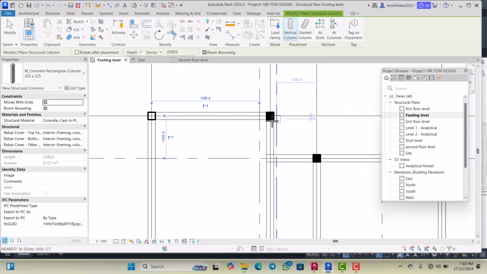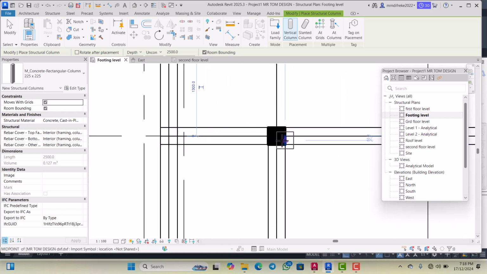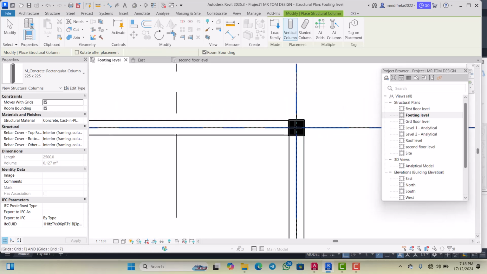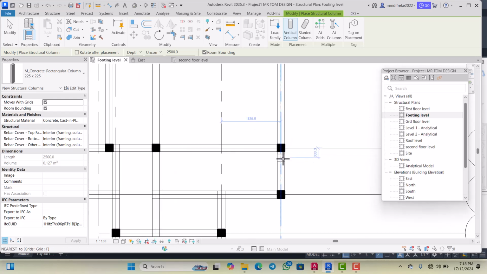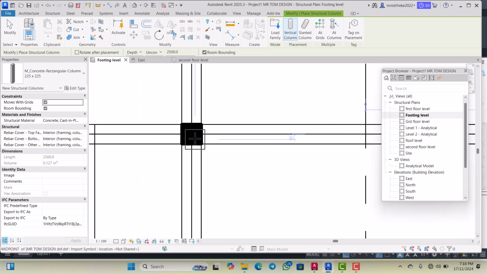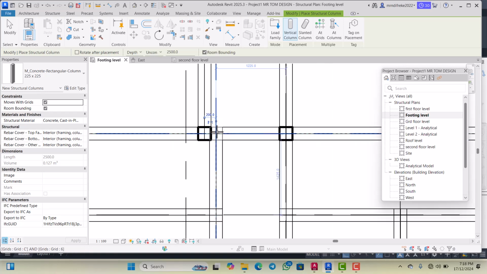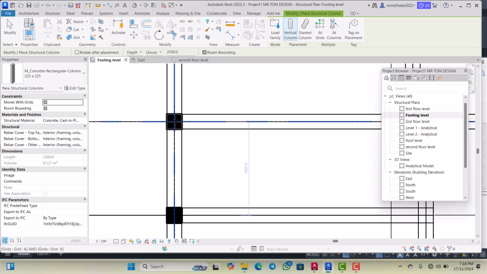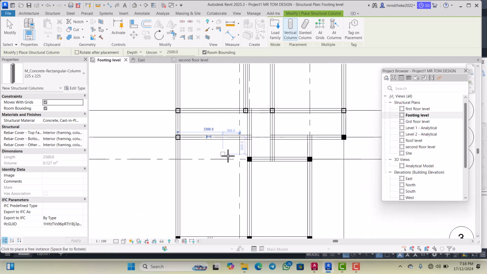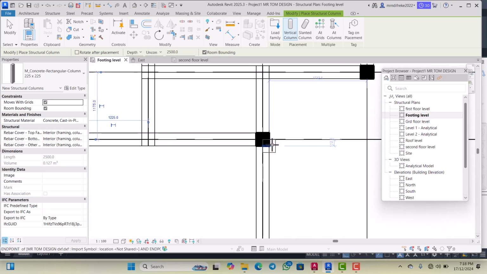When you are placing your column, please, you have to be extremely careful so that when you send this model to Robot, you will not have errors. So you have to be careful. You don't need to rush. You have to place your column at the center point. So you click here, you click, you click, you click.